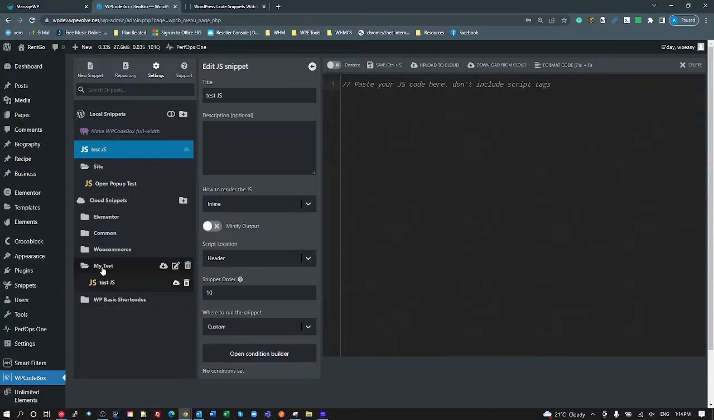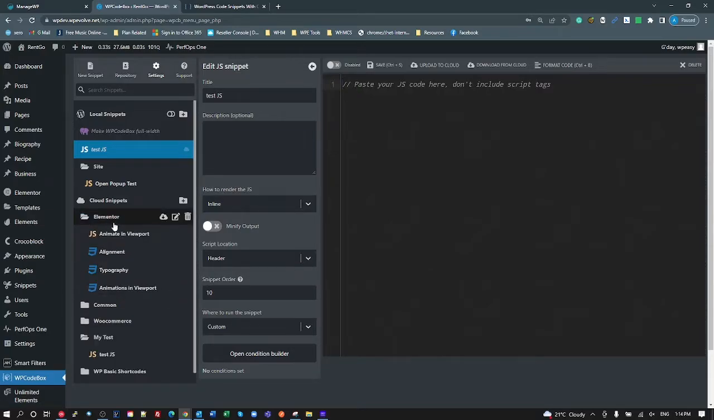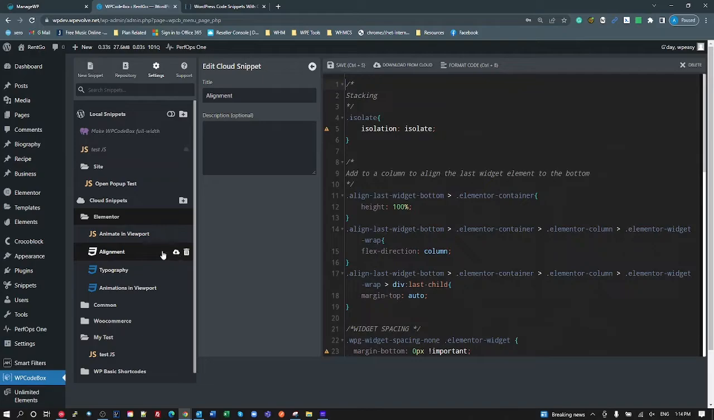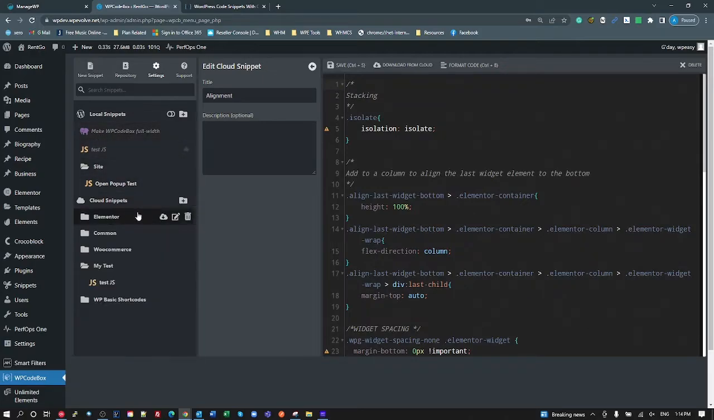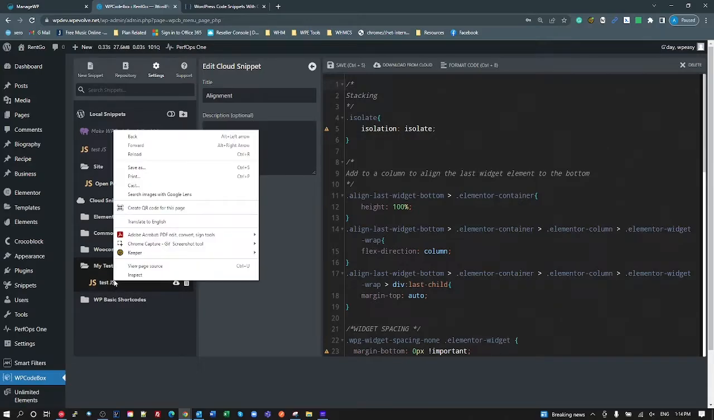Because, for example, in here, Elementor, I've got a folder. I've got a bunch of scripts I've put in here. So I've either got to create a local folder called Elementor, and if I only want one of these, then just download that one and then drag it into the folder, or I've got to download the entire folder. So that's something I wish was better.